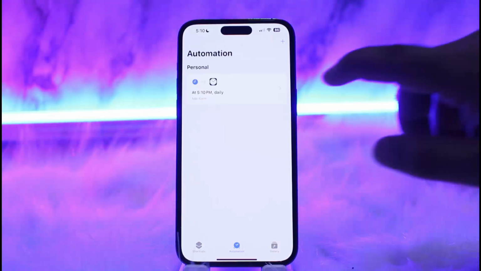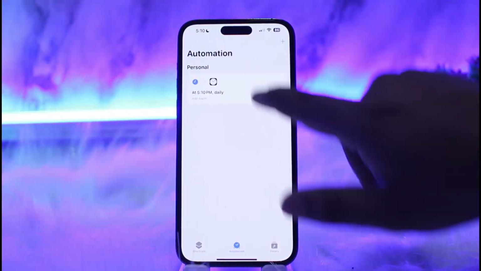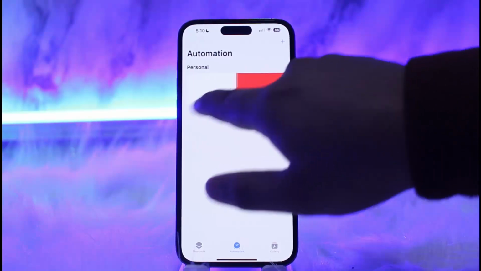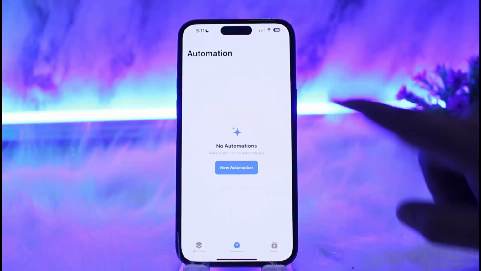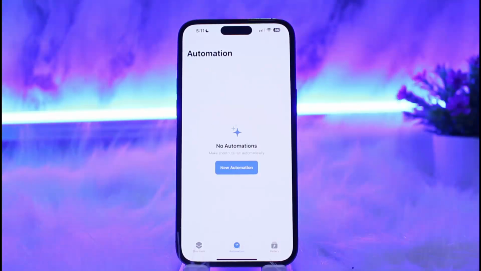So as you can see, the automation is here. What you can do is, on the automation, you want to tap and swipe to the right. Once you do so, you'll see the delete option right there. You can tap on delete and it'll be deleted. So this is how you can easily delete an automation in iPhone.